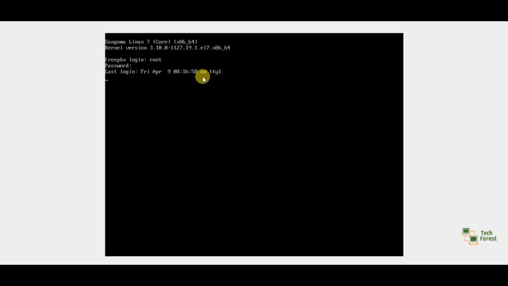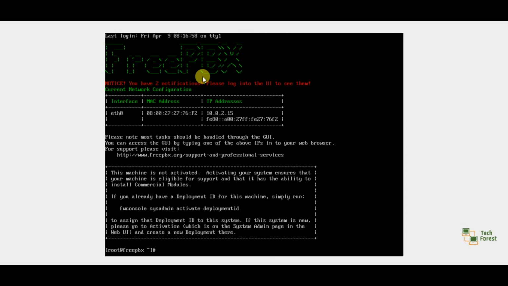So guys, our server has been installed successfully. This is the first screen you can see, and here the IP address is also showing. You can see just to the right side of the MAC address, and it's showing that the cable is connected on the Ethernet 01 port. Guys, enough for this video, and from the next video we'll start making configuration to set up our VOIP server.